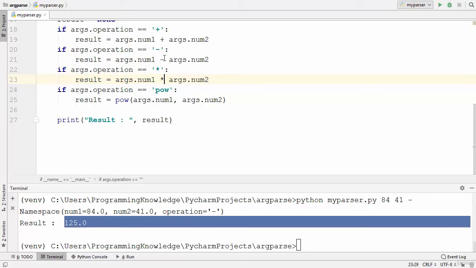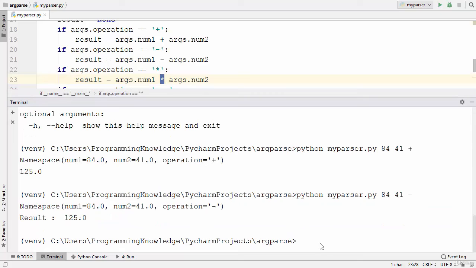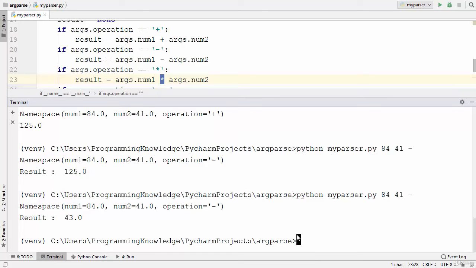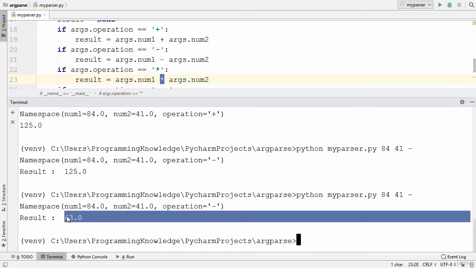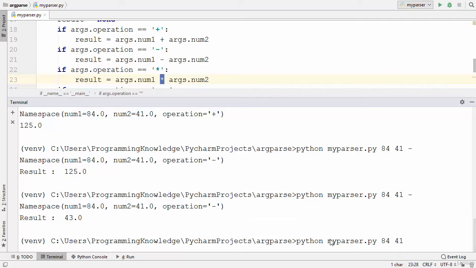So in the case of minus I need to provide the hyphen here, and in the case of multiplication I need to provide the asterisk here. So let's run the script once again with minus, and now you will see as a result the subtraction of these two numbers. Let's run this script with pow and then press enter, and it's going to give me the power of these two numbers. So this is how you can provide the positional parameters.